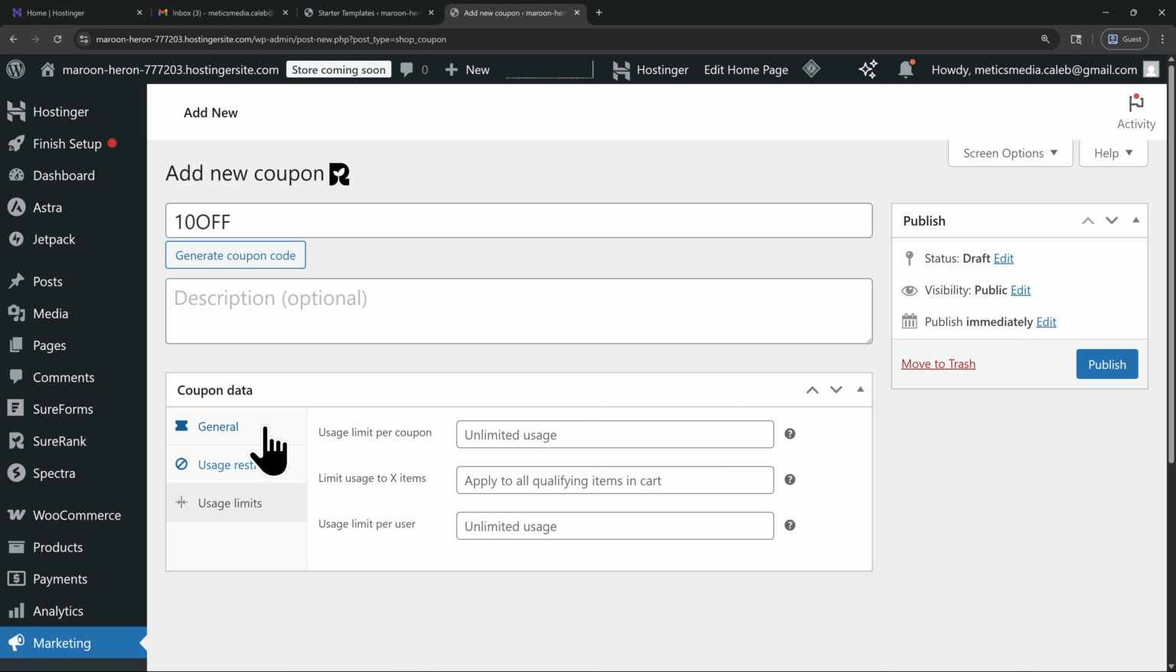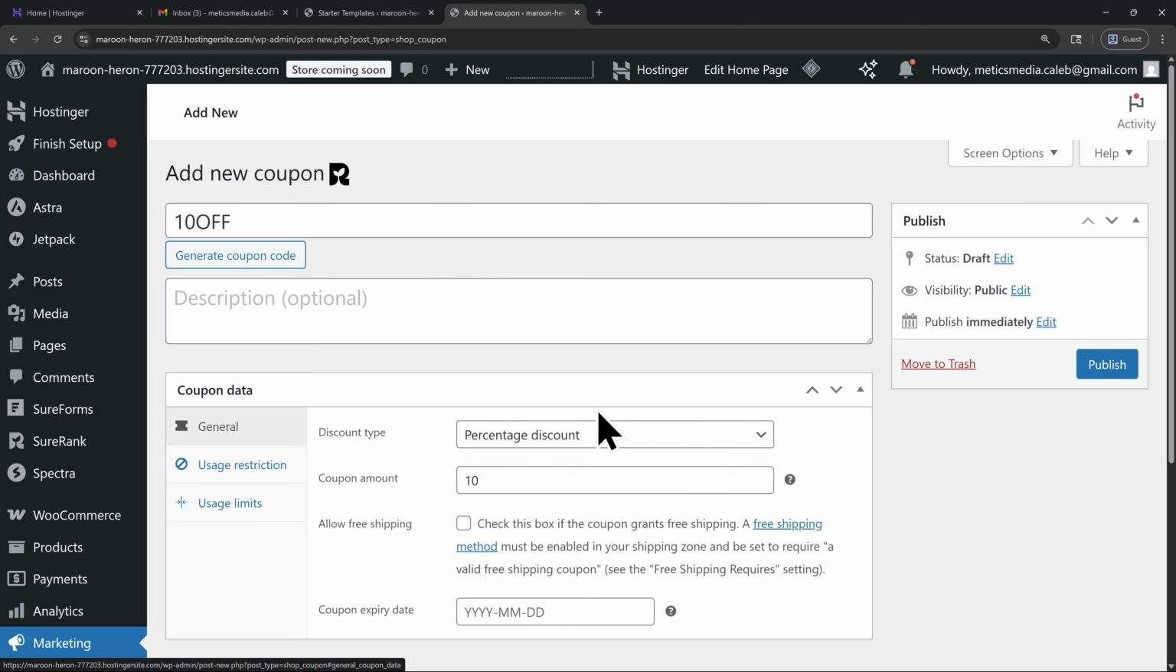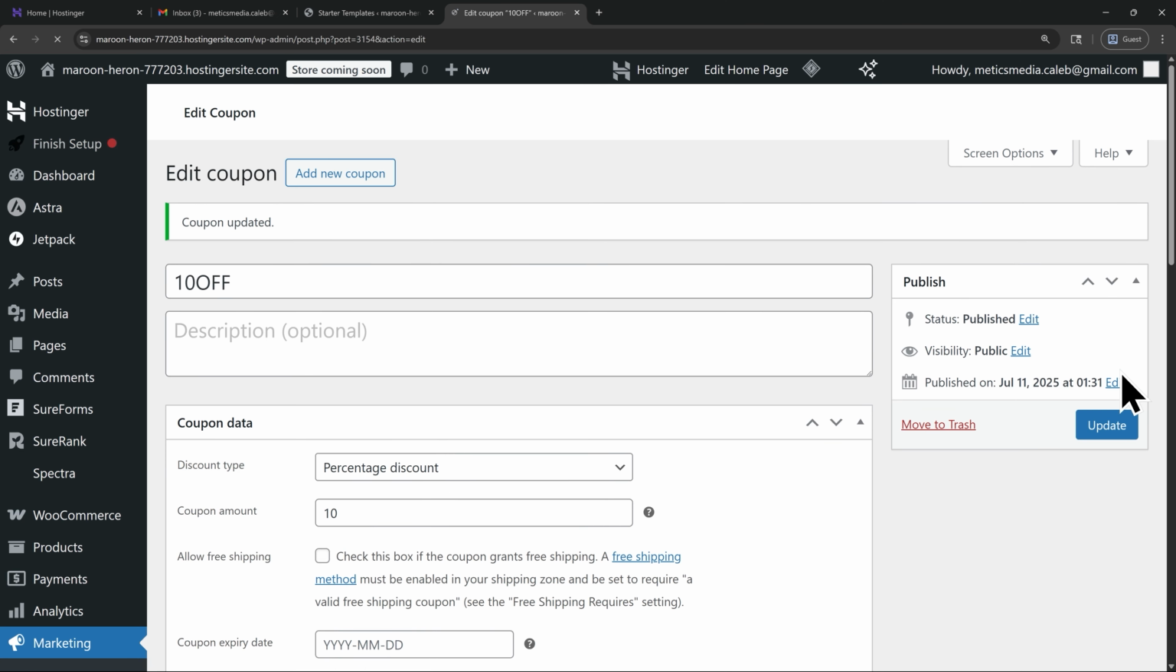With all of our settings configured here, once you're happy with everything, go to the right-hand side and click on Publish. And with that done, your coupon is now going to be live.